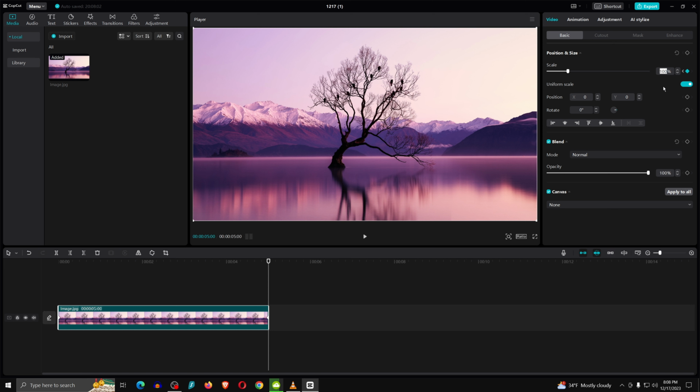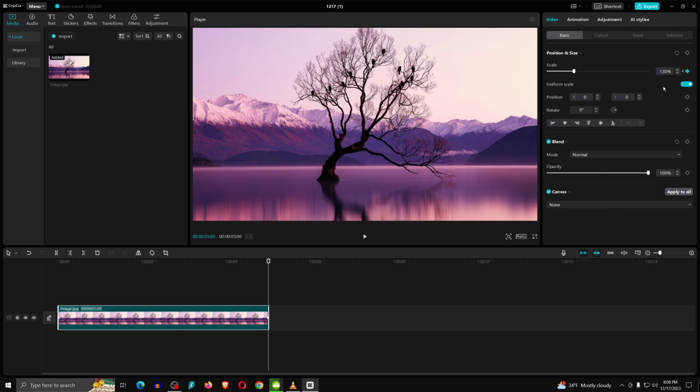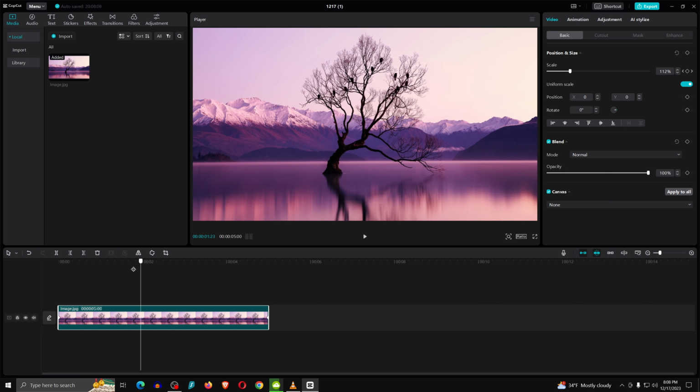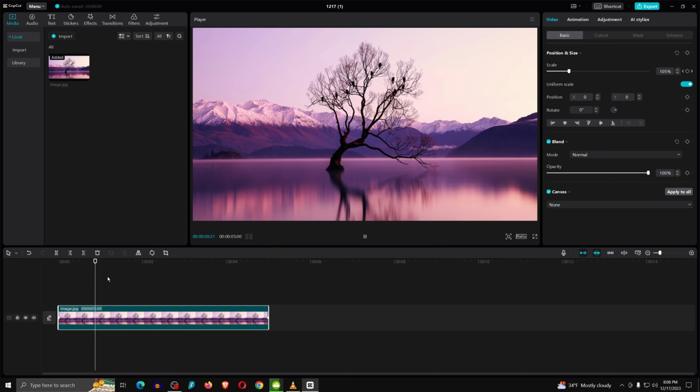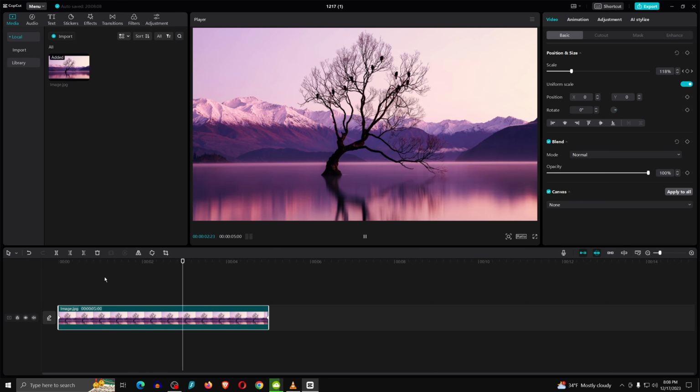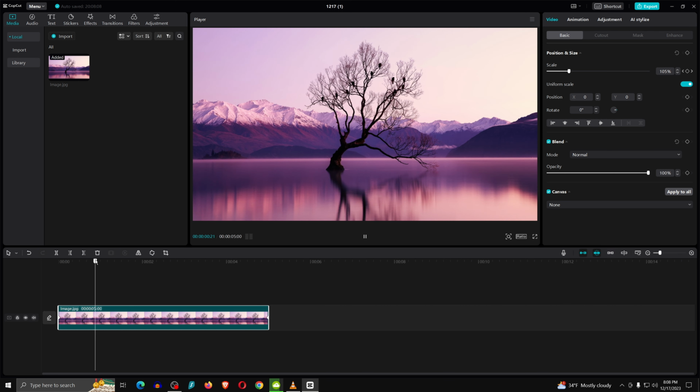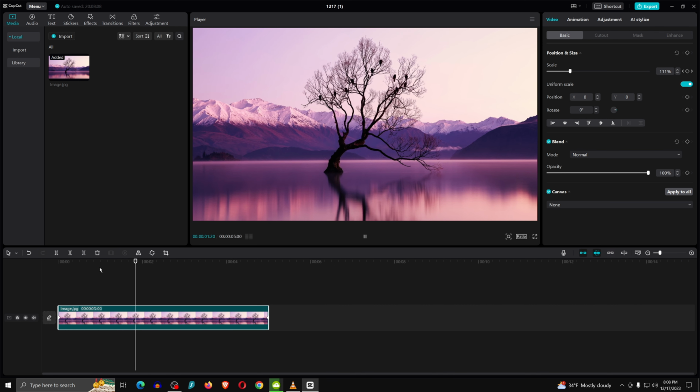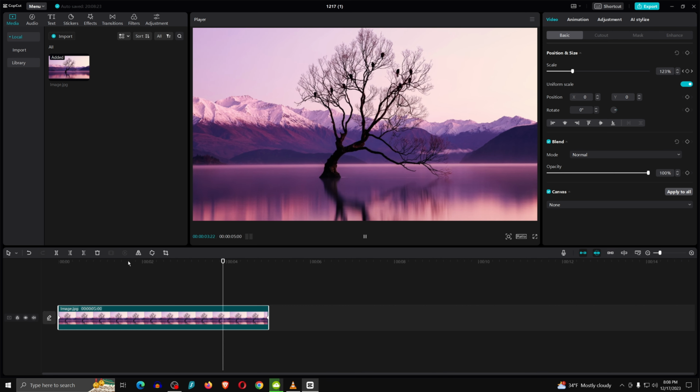After that, you need to increase the scale. For this example, I will increase the scale to 130%. Here is what the final result looks like after adding the keyframes. We have achieved a zoom-in effect starting at 100% scale and ending at 130% scale.